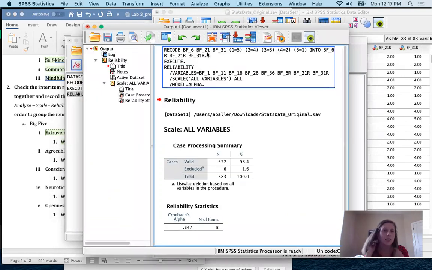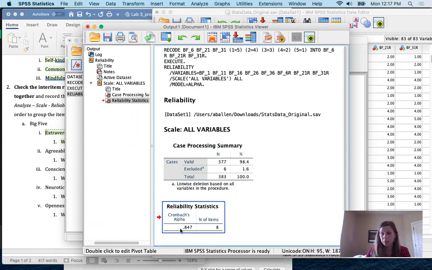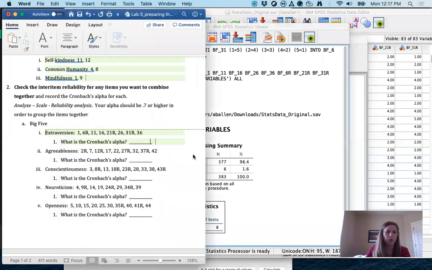Now when I do that, I should get something in the output file. And it'll give me my Cronbach's alpha. Okay, so 0.847. In your paper, you can round your alphas to 0.85, so you round them to 2 decimal places. But I would need to write that down somewhere, okay, because you're going to have to include this in your Lab 3 assignment. So your extroversion alpha is 0.85, okay? So what is the Cronbach's alpha? It is 0.85. Awesome.